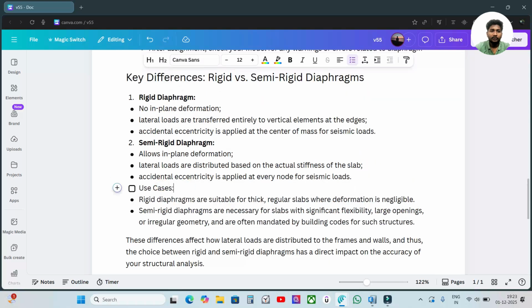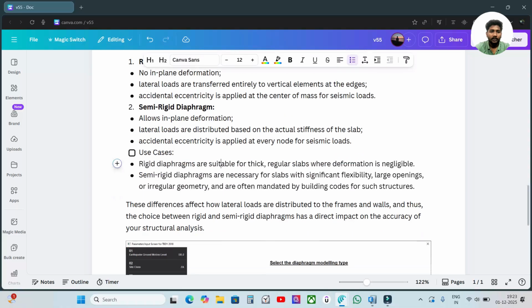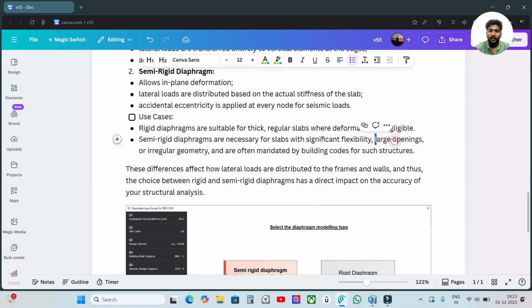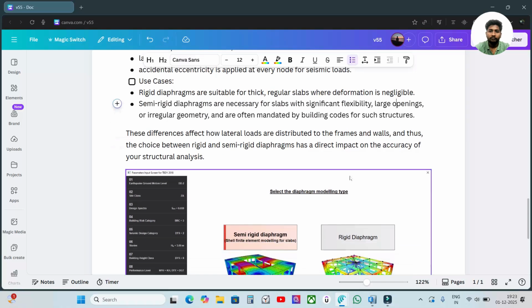Then where do you use these diaphragms? Rigid diaphragms are suitable for thick regular slabs where the deformation is negligible. Where the deformation is negligible, we provide rigid diaphragms. Semi-rigid diaphragms are necessary for slabs with significant flexibility, large openings or irregular geometry, and are often mandated by building codes for such structures. If the slab has significant flexibility, we provide semi-rigid diaphragms.